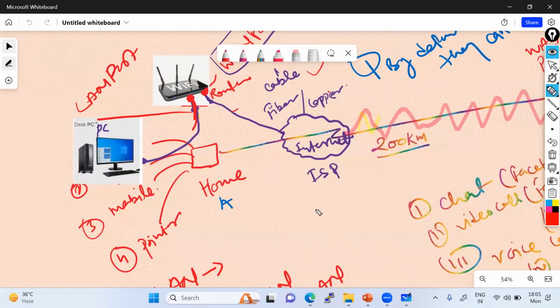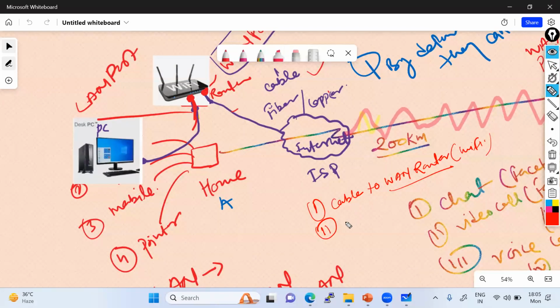One is that you can directly connect a cable to your WAN router, that's your Wi-Fi router here. I'm using a Wi-Fi router. The second is that you can connect over the air, the air medium. Again, you just have to connect with the Wi-Fi router. So there are only two methods. We can go with wired or we can go with wireless. There is basically no third way, right?